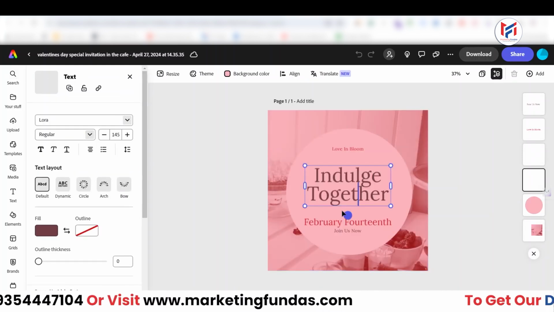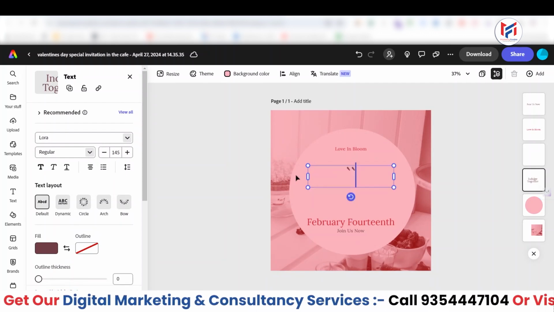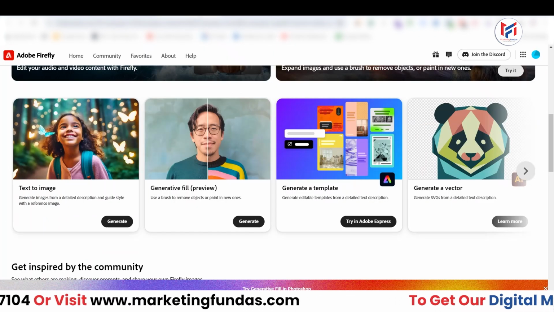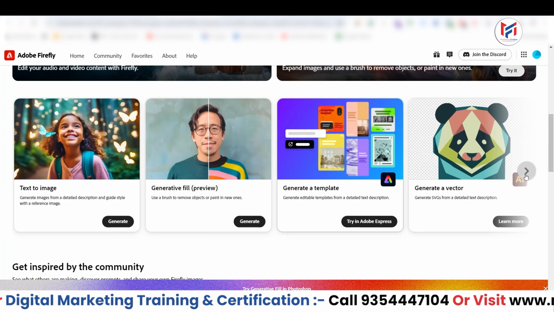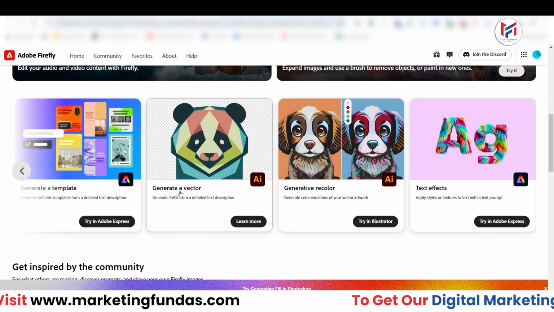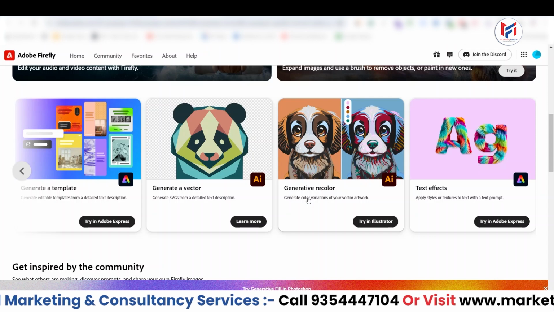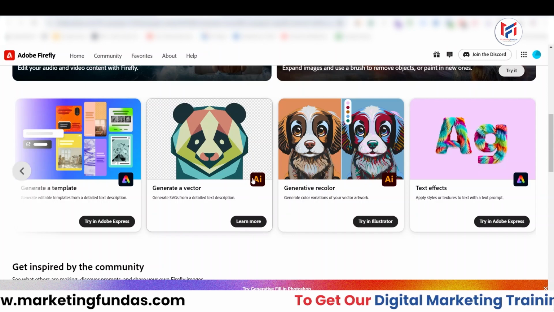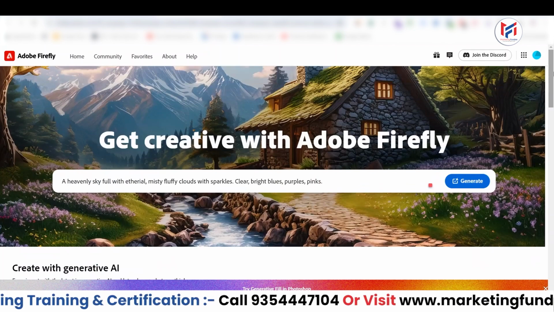Now I can edit the text, I can edit the design, everything can be edited because this is a template, right? And you can see all the elements here. So this is how you can take advantage of this option, generate a template. All the features are important and pretty useful. We have seen 4 different features, although we haven't learned about generate a vector and generative recolor, because this is basically for graphic designers, and only if you have the paid account and access to Illustrator can you use it, right? Now with that said, let's wrap up this course here.